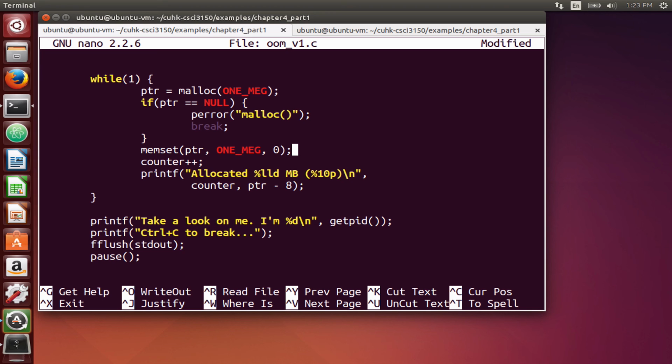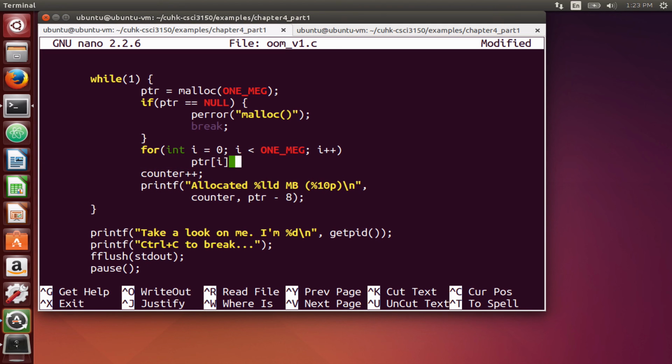Do you know what memset is? It goes through the pointer for 1 megabyte and sets every byte to 0. Oh, sorry, I swapped the parameters. It should be something like this. Or you can do it like this: for i equal to 0, i smaller than 1 mega, i plus plus, ptr[i] equal to 0. Just the same. Then this program will become a forbidden program.